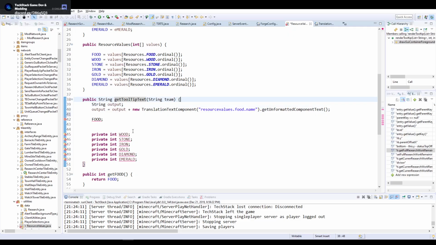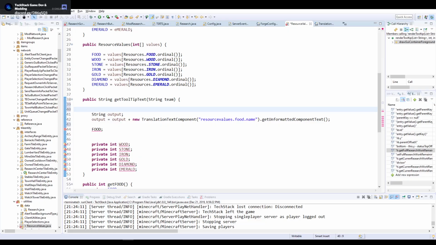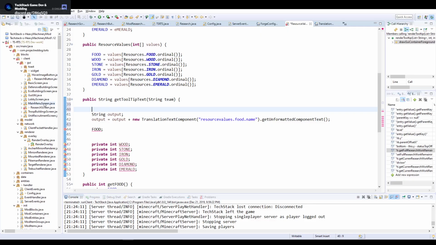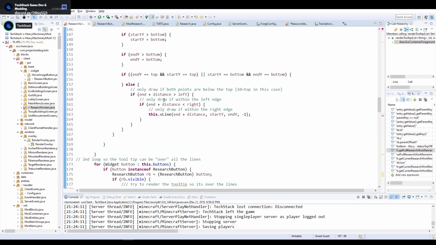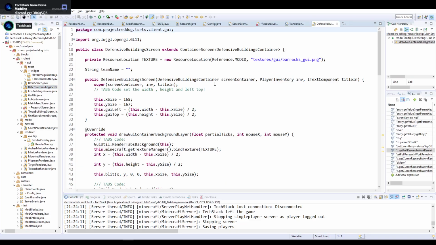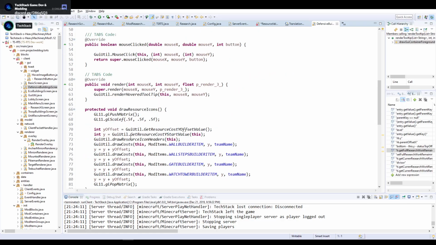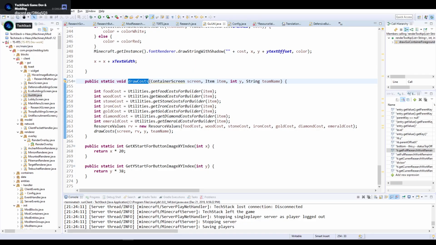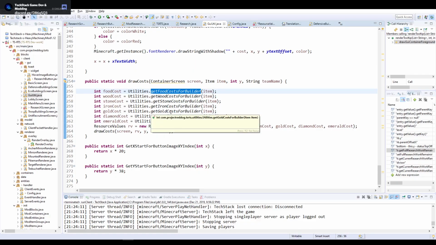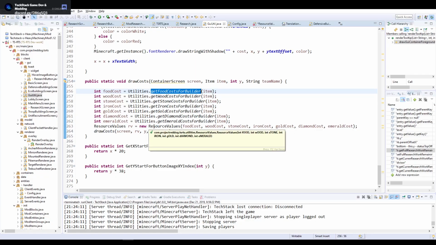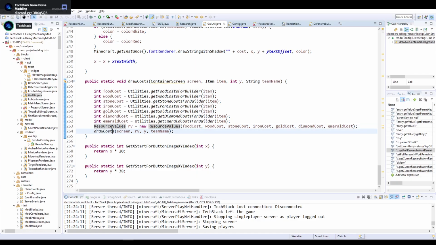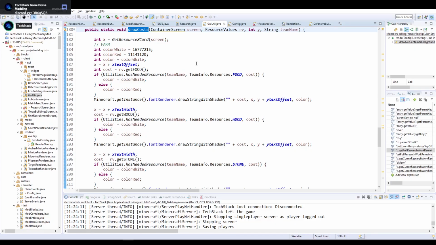So how do we color the other parts? That's the most important question. So on the, say, defensive building screen, we're coloring them. And we're doing that in drawing cost. And drawing cost is getting the cost for each thing, setting it up as a resource value, drawing the cost based on that resource value.